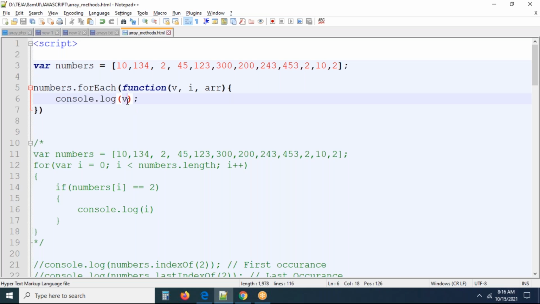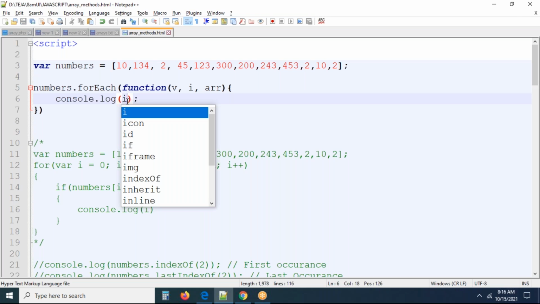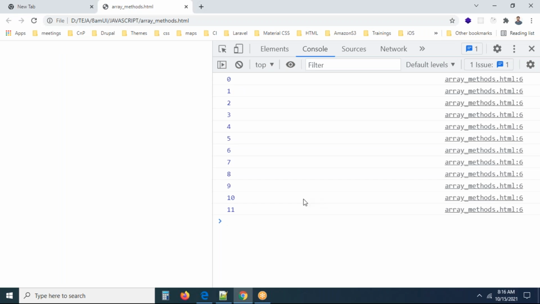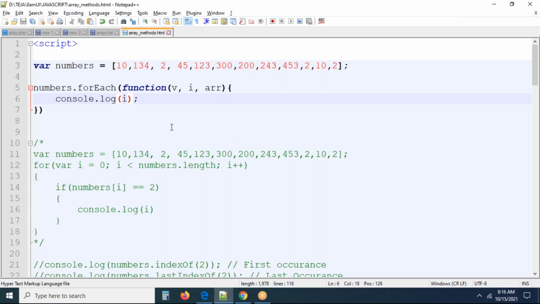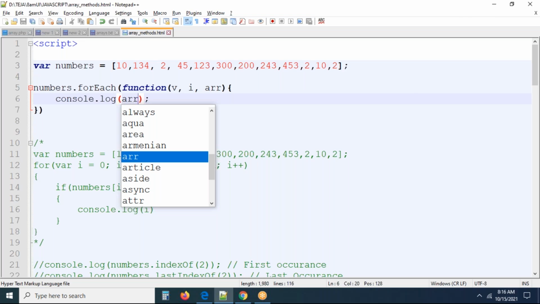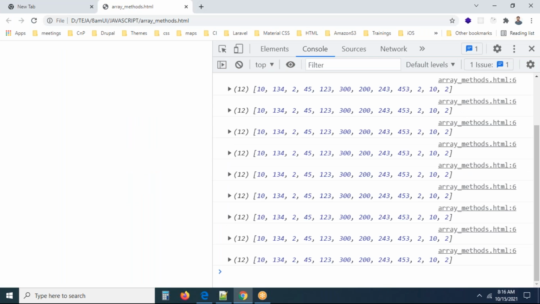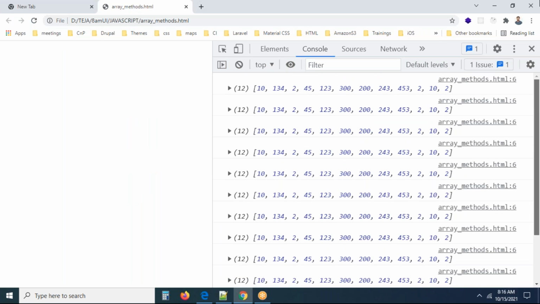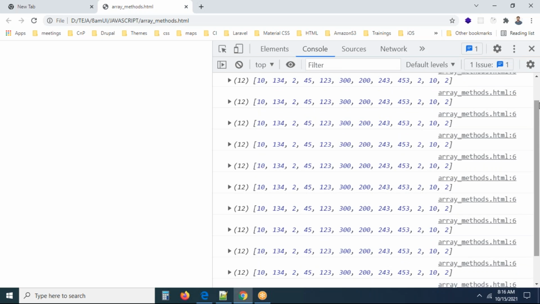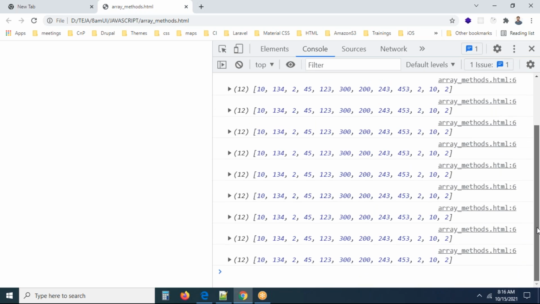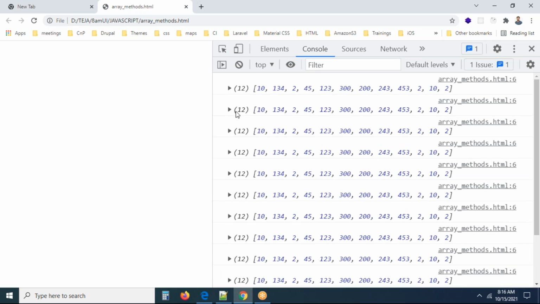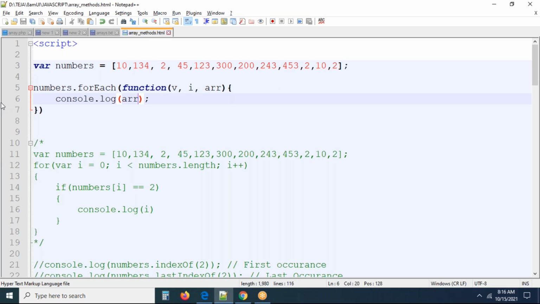Now if you take i, we can get the index of the array. Refresh the page. Yes, we are getting the index of the array. How many values are there? There are a total of 12 values, and 0 to 11 you are getting. So if you take arr and refresh the page, now you can check this. Each and every time the array is printed. Actually we don't want to print the array. 12 times the array got printed, I believe, right? This is exactly the array we are having.